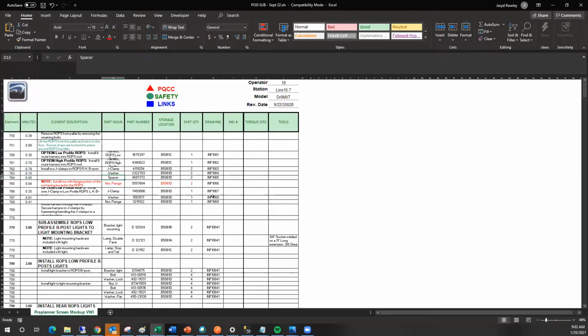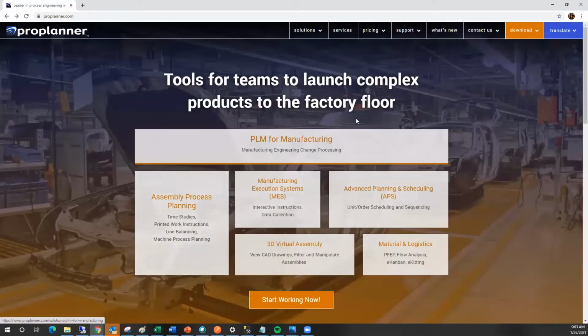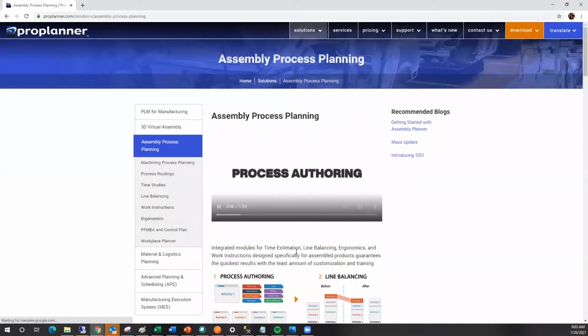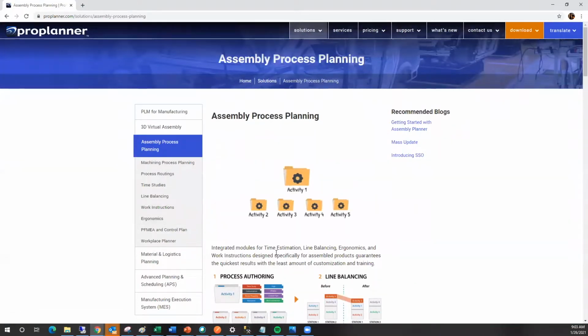So the idea is, if I'm a guy who works at a company, this is my work instruction, I'm online, I'm searching around trying to find something else that I could use for work instructions. Maybe I land on Proplanner's site. In here, we have lots of information. You can go through assembly process planning, which is basically what I'm going to go through today. Effectively taking your work instructions, your time study, your line balance, and setting it up in Assembly Planner. Just as a more robust way of doing it.